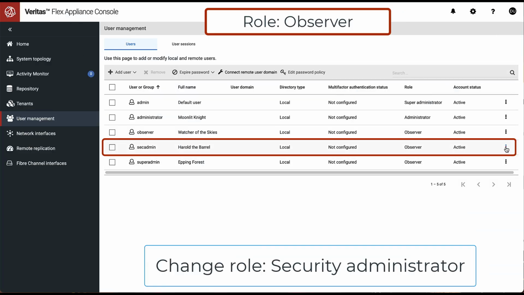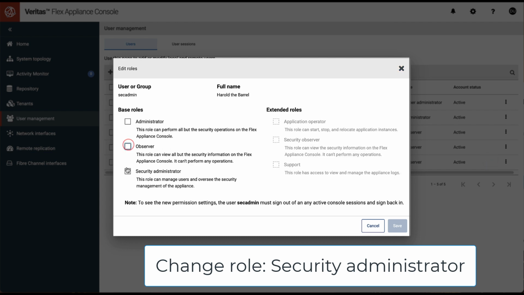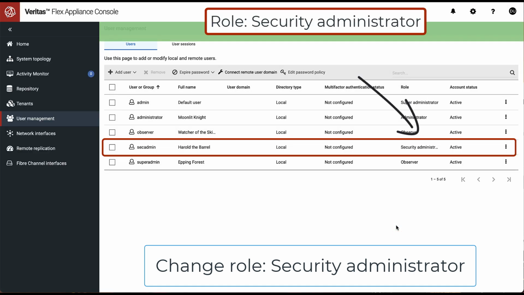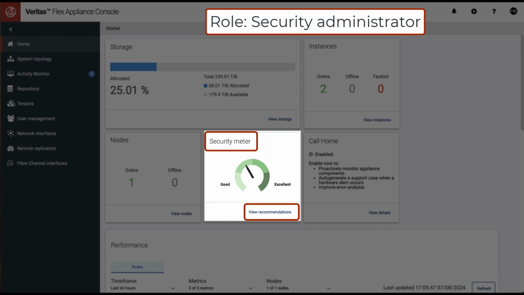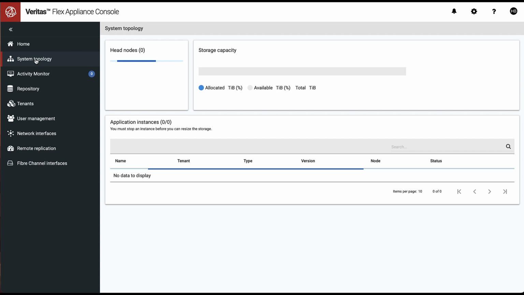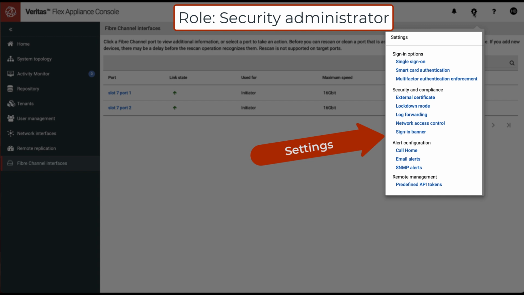Here, we are going to promote Observer to the Security Administrator role. The process is almost identical as Observer to Administrator role change. Now I'm logged in as a user with Security Administrator role, and you will notice right away that I can examine the security meter and view recommendations. The only place where I can perform any modifications is a user management panel. However, I have full access to appliance security settings.